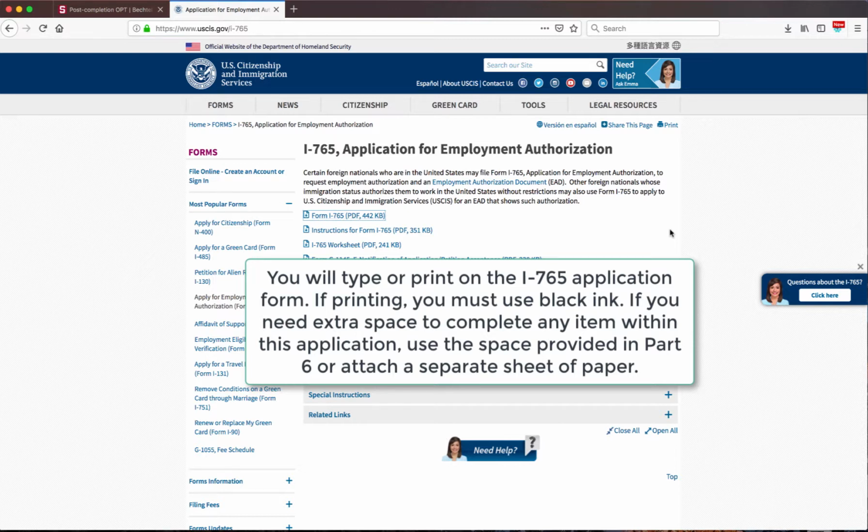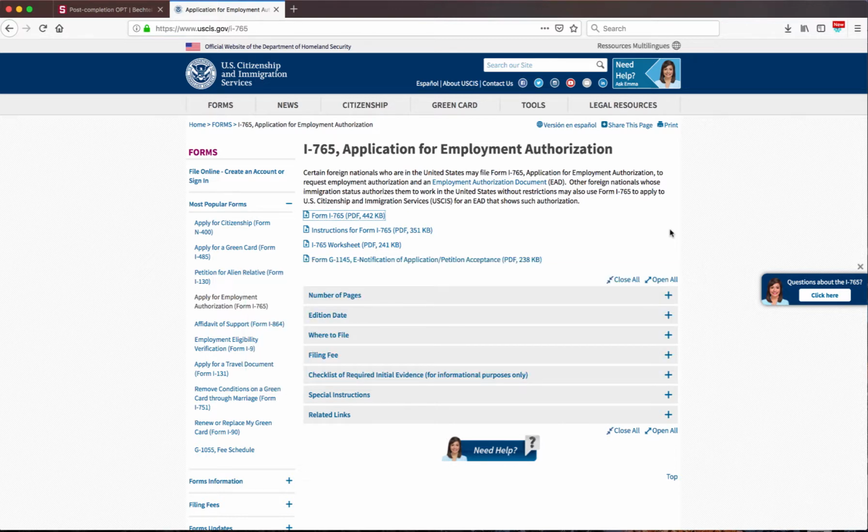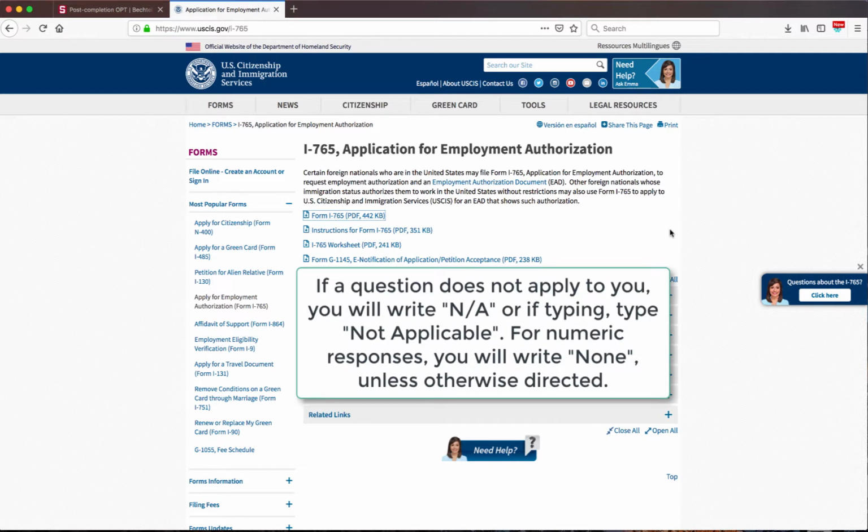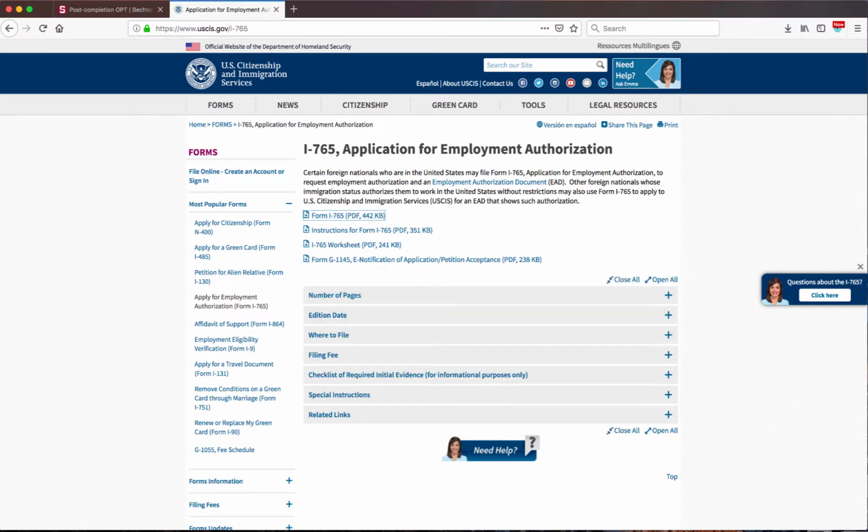Make sure to answer all questions fully and accurately. If a question does not apply to you, you will write N/A, or if typing, type not applicable. For numeric responses, you will write none unless otherwise directed. Now let's begin completing the form.